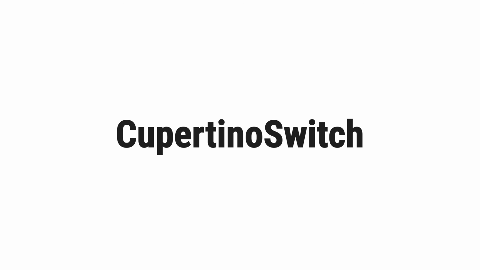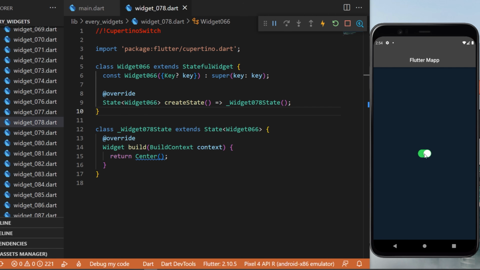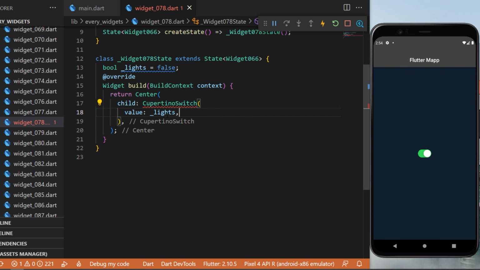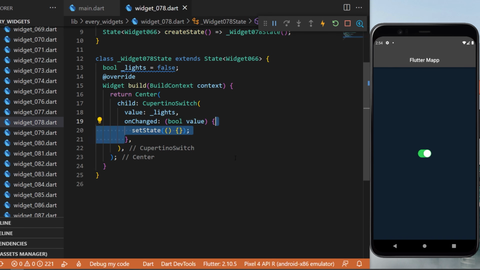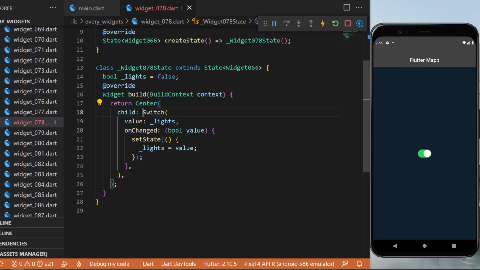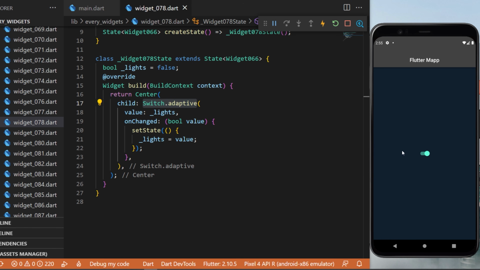The Cupertino switch. This will create a switch with the iOS theme. For this, we will start with the boolean light set as false. In the Center, we will create a child CupertinoSwitch. This one will have the value light, which is a boolean. The onChanged will return us a new value, and we will set state and say that the light is equal to the new value. But keep in mind that you can also use only the Switch widget and say .adaptive, and Flutter will automatically give you the Cupertino switch if you are on an iOS device, and give you the normal switch if you are on an Android device.